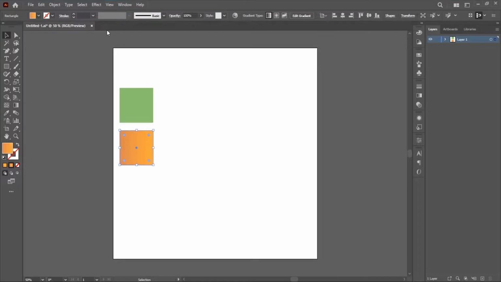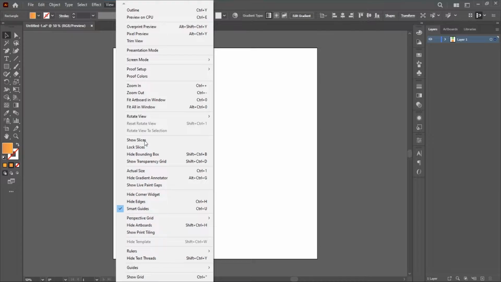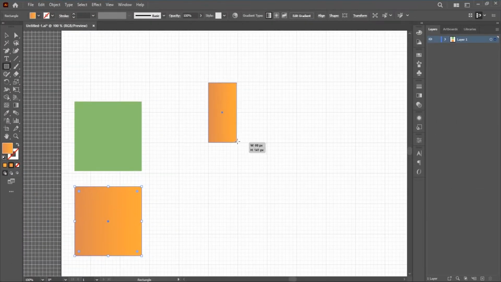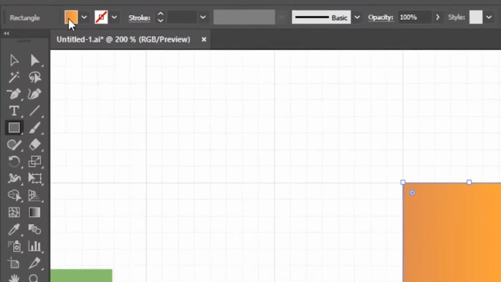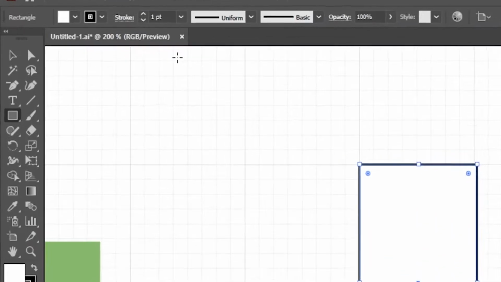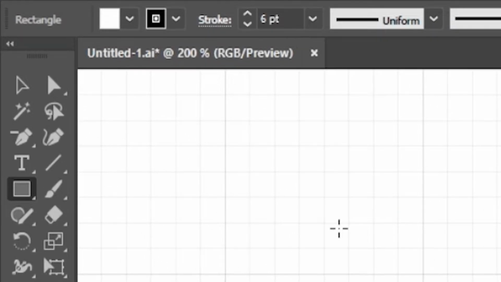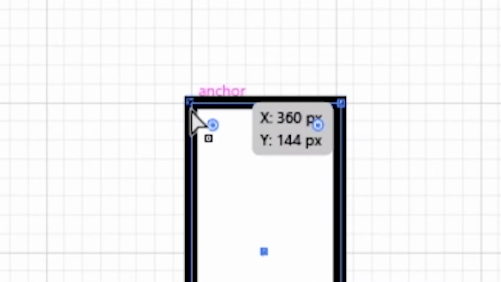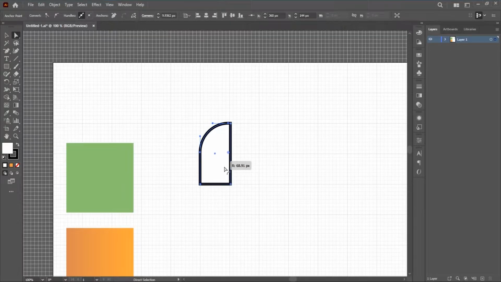That's why we need grid for being more accurate. Go to View and select New Grid. Select white color as its background color. Stroke color is black and its size should be 6 pixel, and later we'll change it. Press A to select the selective tool. Now select only the left corner. Make it round by dragging the dot. Similarly do this with the bottom right dot.